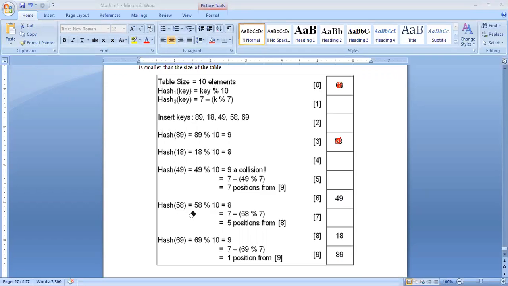So it should come here. Next is 58. 58 modulo 10 is 8. So 58 is supposed to come to the 8th place, but it's already filled. So again I'm applying the second hash function, and the value we find is 5. That is 5 positions from 8. This is 8. 1, 2, 3, 4, 5. Right? Next is 69 modulo 10, 9. It's supposed to come here, but it's already filled. I'm applying the second hash function, 7 minus k modulo 7, and the value is 1. So 1 position from 9. 9 is here, 1 position. Right?